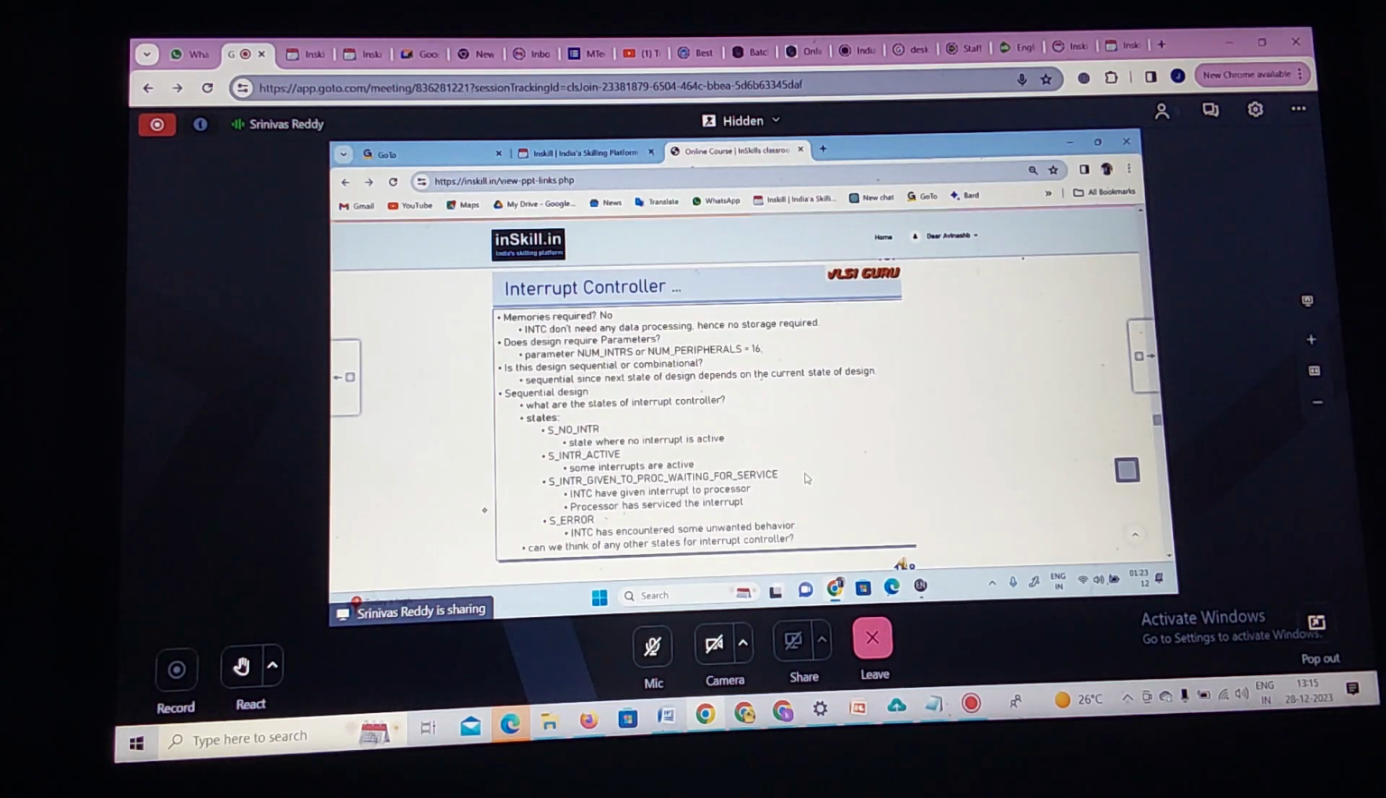Is this design sequential or combinational? Since the next state of the design depends on the current state, it is sequential. Sequential design means what are the states of the interrupt controller? If you remember, the interrupt controller states, the finite state machine is nothing but any requirement you look at as a state diagram. Then you can design the state machine.